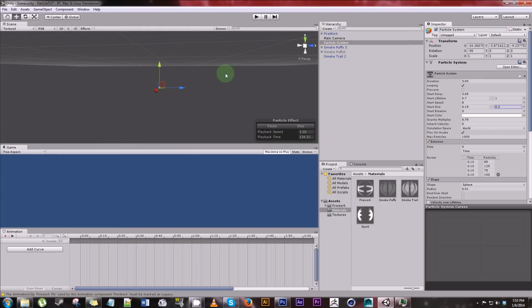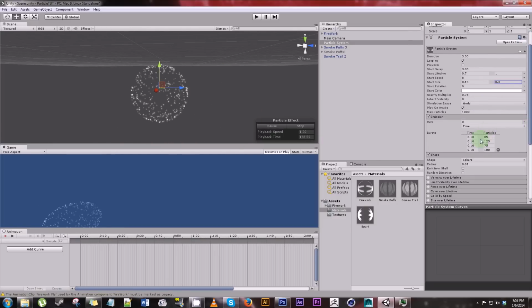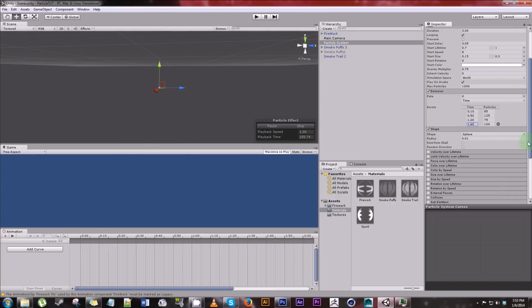So now we have that going on, and forgot to change all this. 0.15, 0.5, 1.2, 1.6. I actually did change it, but then when I messed with the times and everything, it must have changed that as well. Anyways, let's move along to color over lifetime.